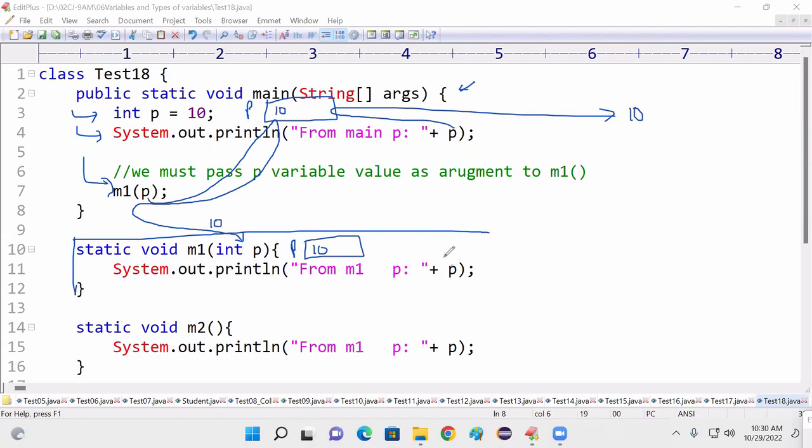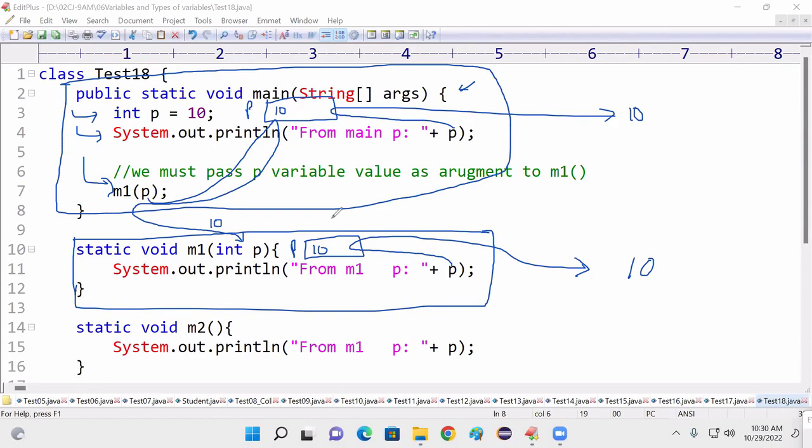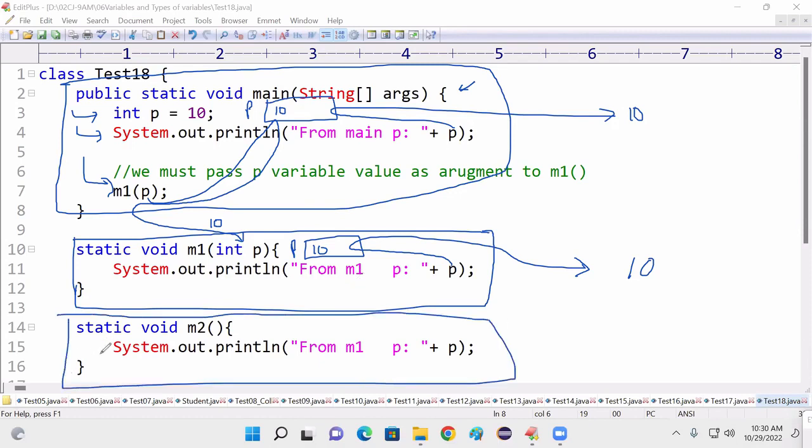Now println p reads from here and displays output 10. So the only commonality is that the main method p variable and the M1 method p variable contain the same value, but they are not the same variables. Physically the memory is not the same. Their value is only the same. Can I access the same p value in the M2 method? No. It leads to a compile time error. Right?